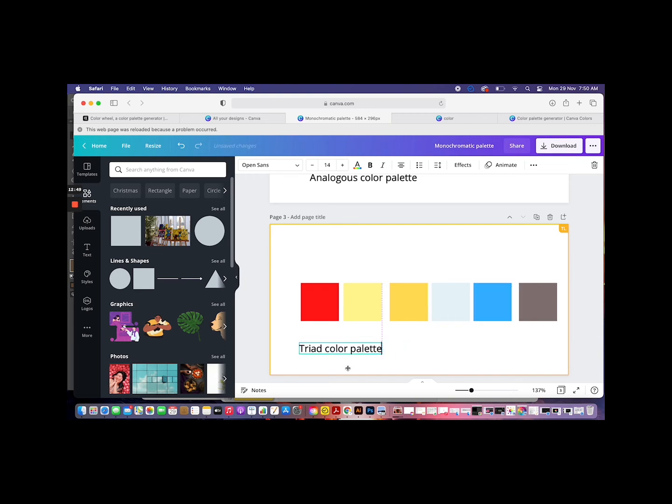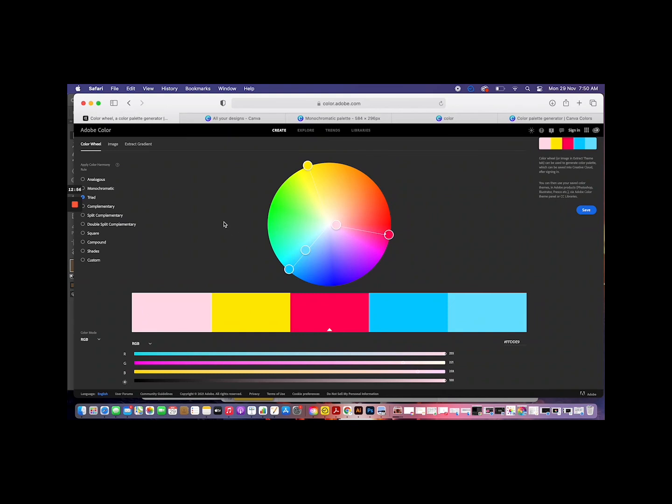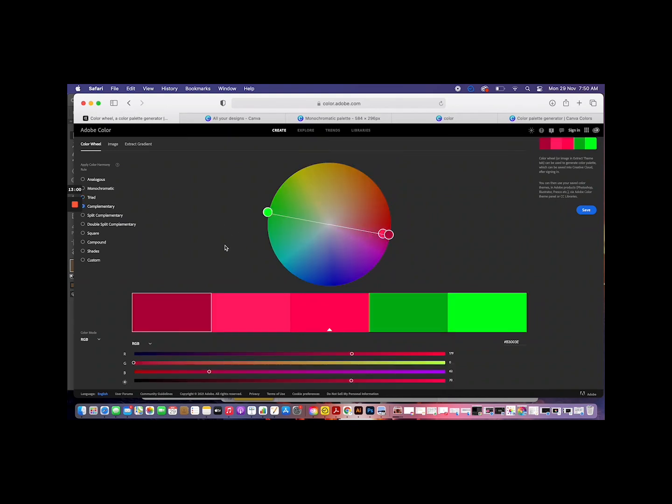This is a triad color palette. Now what we are going to look at are our complementary color palettes. Complementary colors basically means colors that are at the opposite end of the color wheel, which is, if you remember, we have our primary colors, which are red, blue and yellow.